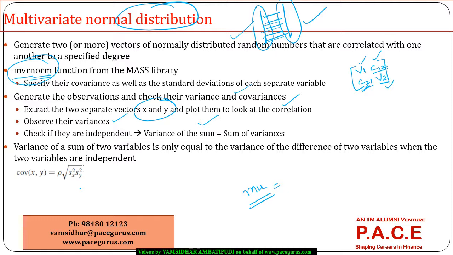When the variance of the sum is equal to the variance of the difference, it means that the covariance or the correlation between them is literally not existing. I can make a conclusion with respect to their independence between the variables. So those are some of the important things when we are working with two or more variables. Multivariate normal distribution will have its own play.